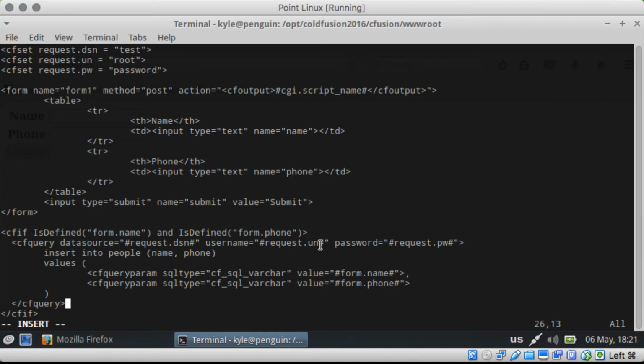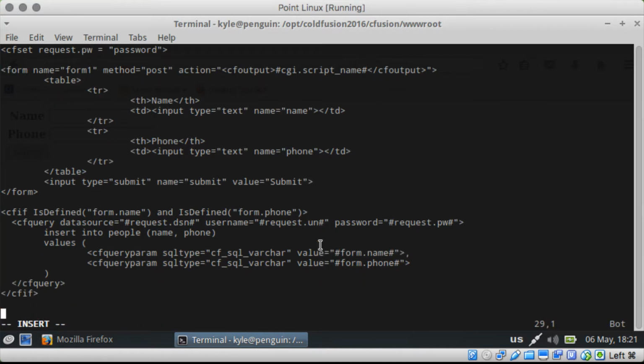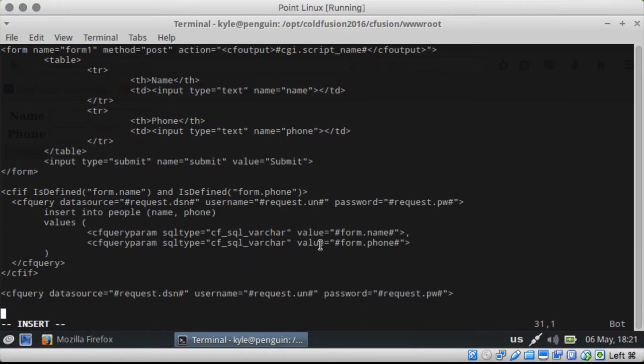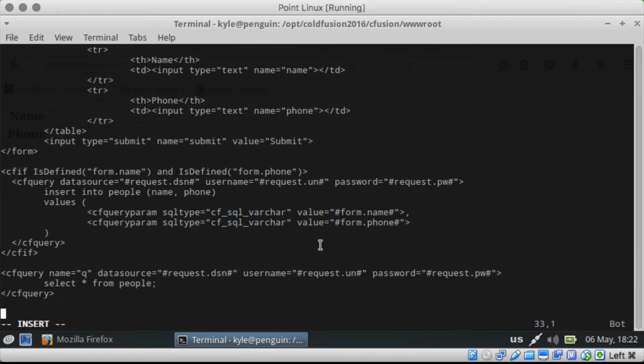And then, of course, we will want to display the output. So we'll do a CF query, data source, request update send. And we'll do select star from people. And that's good enough. Give it a name. Excuse me. And then we need to loop through the query and output it.